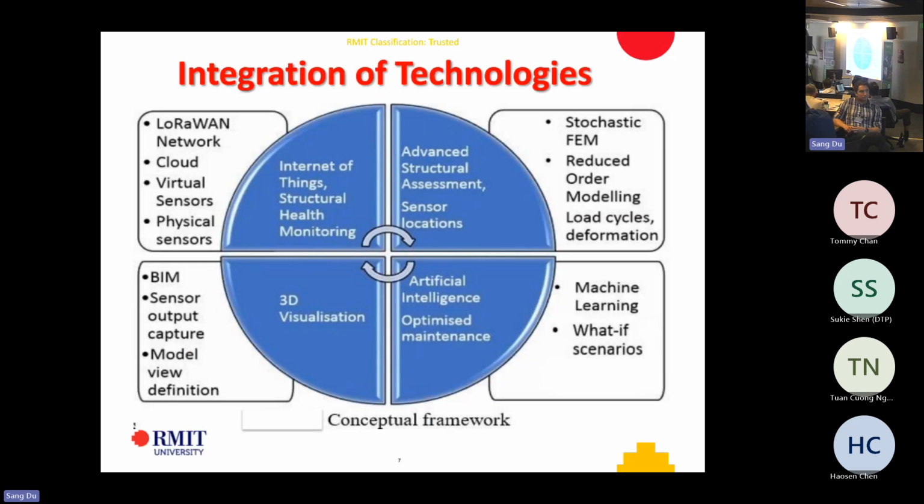And for this development, we needed to integrate different technologies. Obviously the Internet of Things, because we deal with wireless sensors and how these sensors communicate to each other, how they shoot data to our data logger and then we receive data remotely. This is the first part of the technology. Then finite element modeling by itself is another piece of the technology we needed to develop.